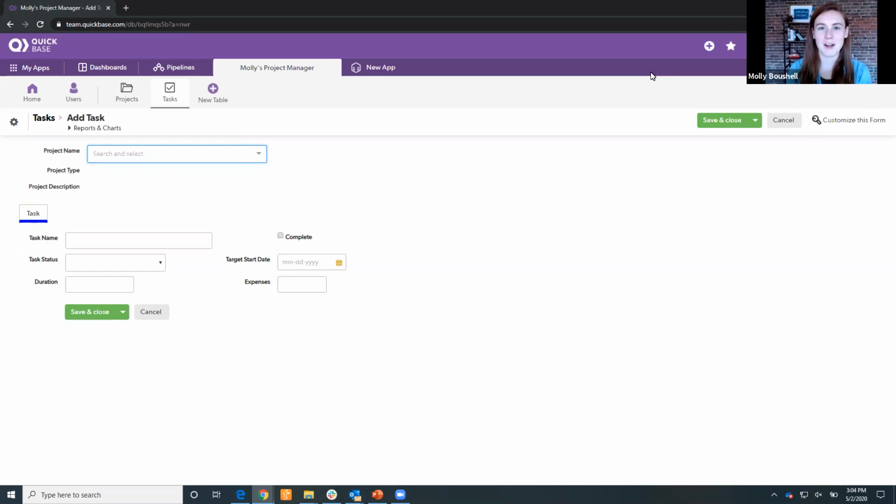Today, I'm going to show you how to update the record picker. Now, what is a record picker? Well, when you have two tables in QuickBase and you create a relationship between the two, you need a way of assigning a child record to the appropriate parent record.